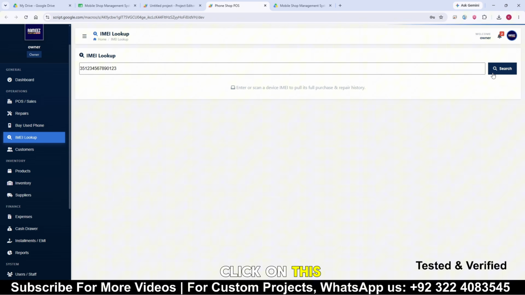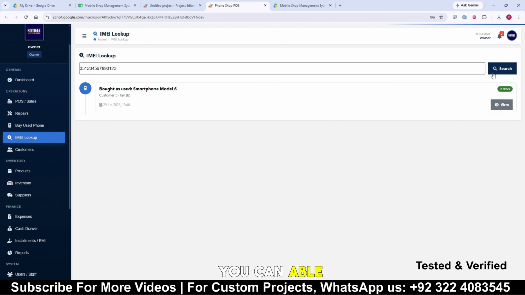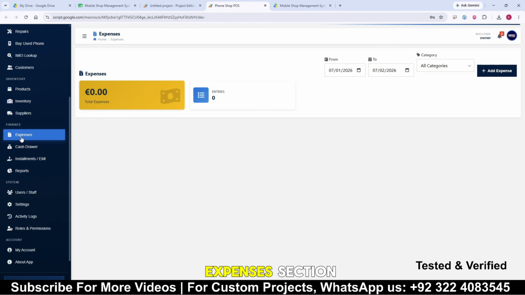So once you click on this search, you can see here the complete lookup within our database of this particular iPhone I bought as a used smartphone, model 6. And if they are going for repair, you can also see them. And if you sell them to another customer, that will also appear here. Okay, now let's go back to the expenses section.